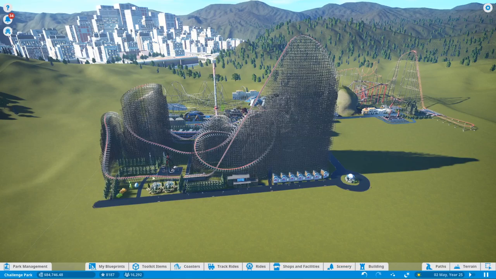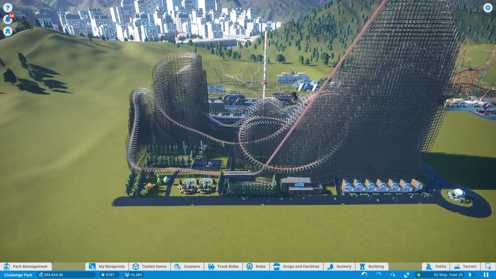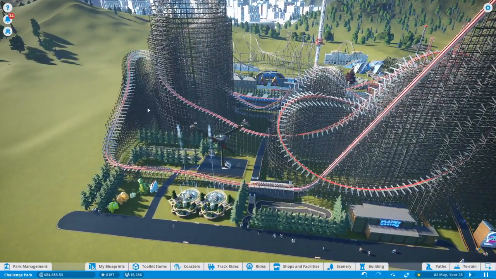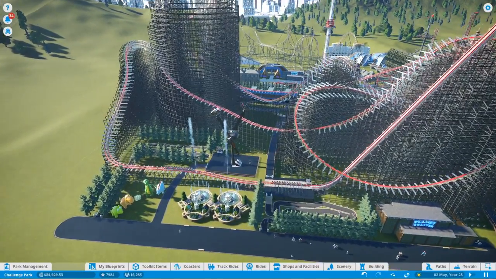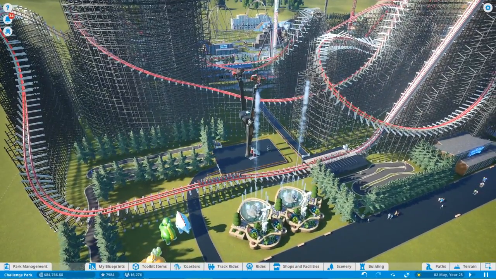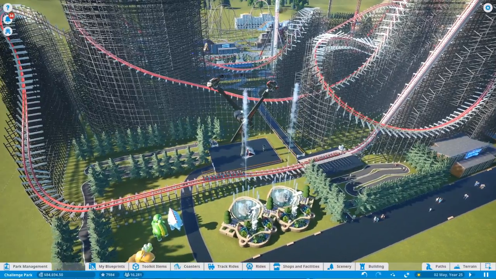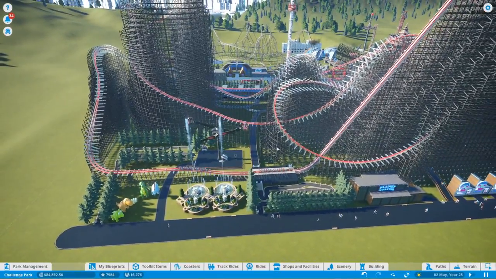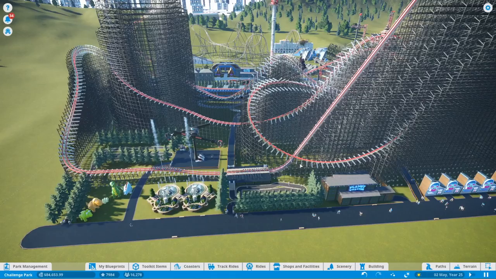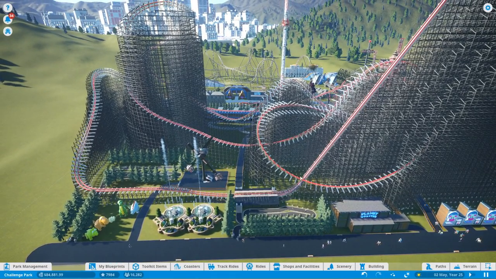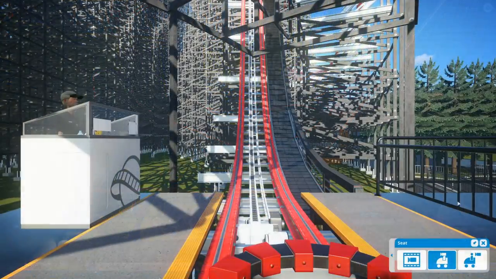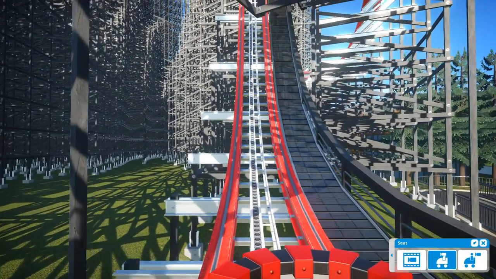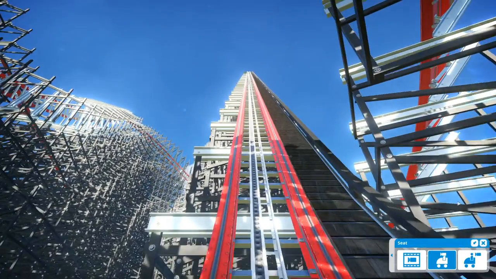Alright, so we finished everything up, made everything look pretty. We even added a ride in between the final bits of the roller coaster. We added the thing over here. So without further ado, let's actually ride this bad boy. Alright, we are strapped in and ready to go. Up the lift hill we go.